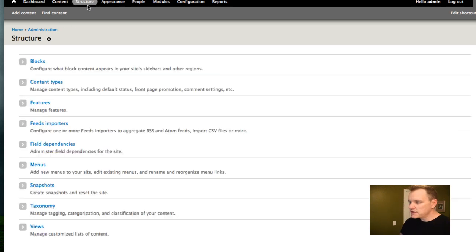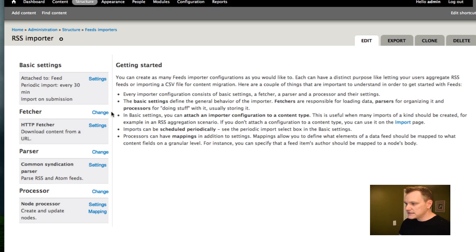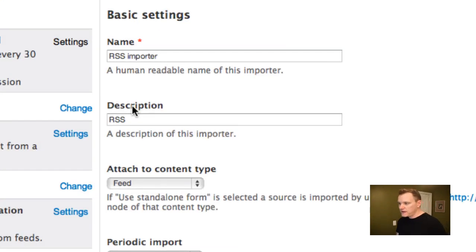So once I've enabled Feeds, I'm going to go into Feeds importers under Structure. And I'm just going to create a simple RSS importer here. So if we look at this, let's go over the settings. These are generally the same for all types of feeds, but they alter a little bit depending on which parser you use. So if I look at my basic settings, I've just named it. I've given it a little description.